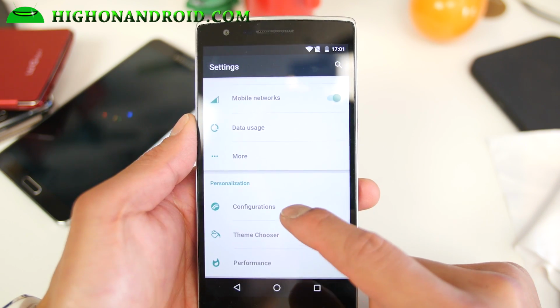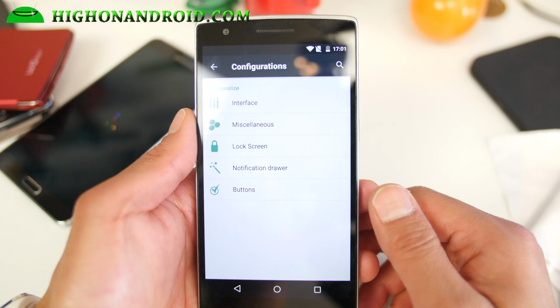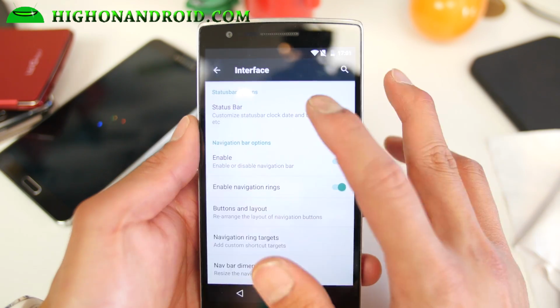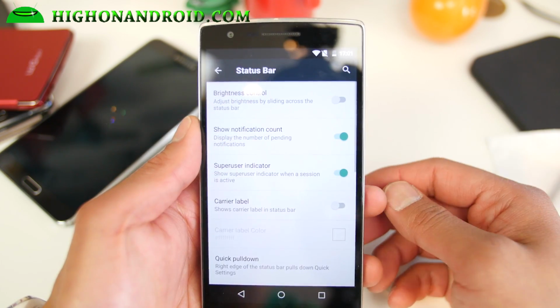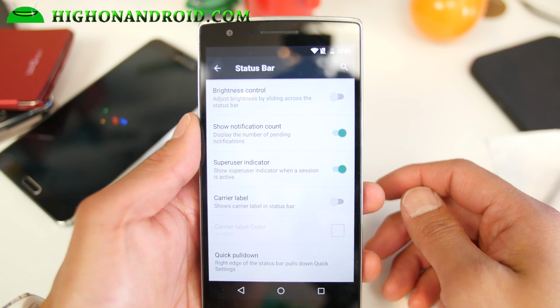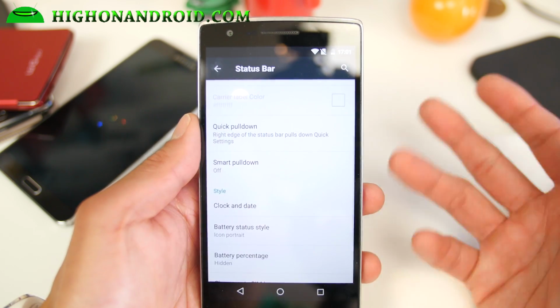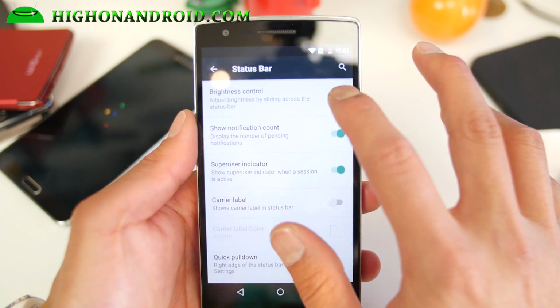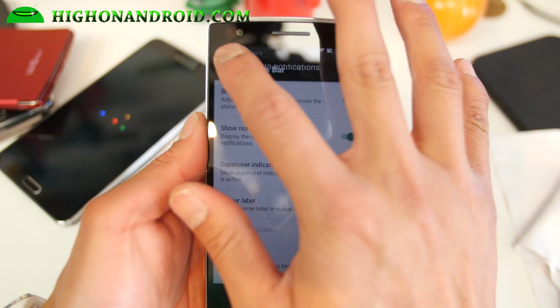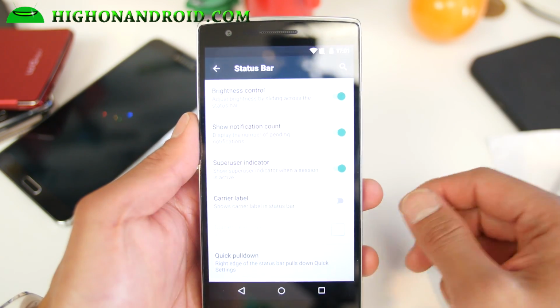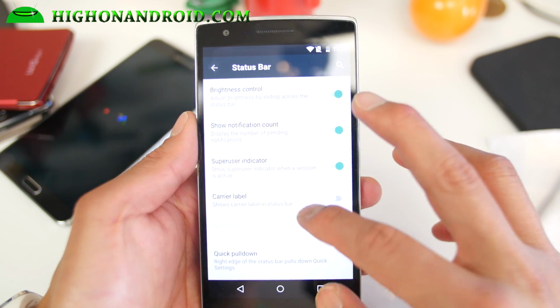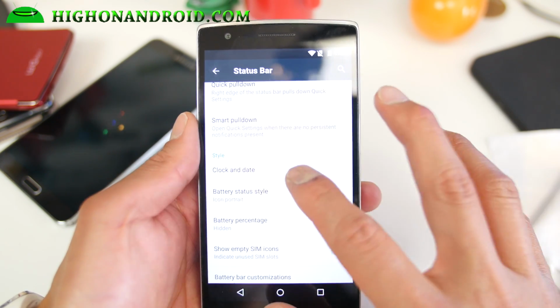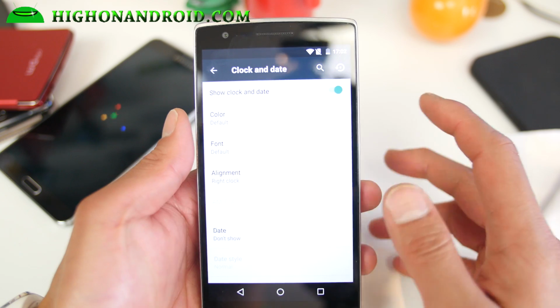Anyway, some of the cool stuff you can do, if you go into configurations, and let's go one by one here. You can go ahead and fully customize your status bar. I thought OnePlus was going to launch Oxygen OS with all of these different cool customizations you can do. But you can't. Here you can go ahead and enable the brightness control. This adds a little shortcut to the brightness, which makes it super easy. A notification count, carrier label if you want it. Alright, clock and date, some simple customizations you can do.